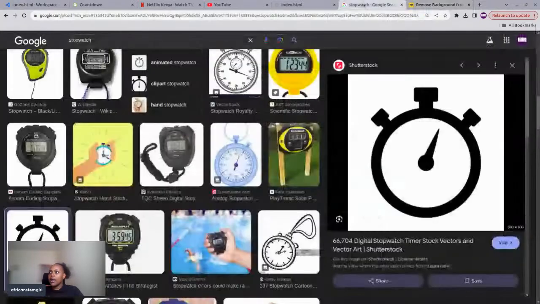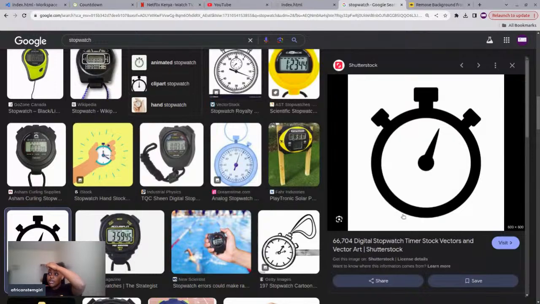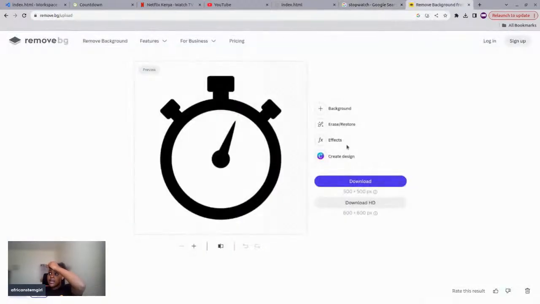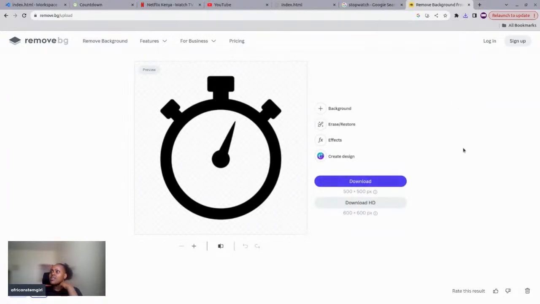So remember, once I found the image, I right clicked and went to copy image address. So that is the link that I have pasted here. As you can see, it has removed my background. So I can download it now. Once I have downloaded it, for you to add this image here, you cannot add it just as an image. Like I have said, it is known as a favicon. So I have to add it with the file extension that is needed.